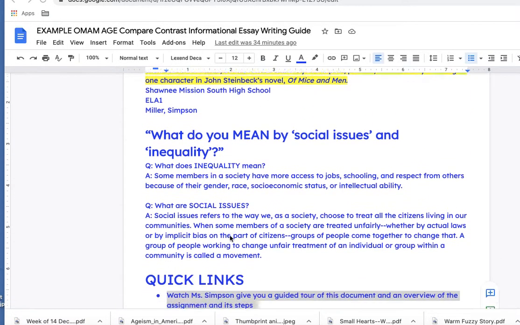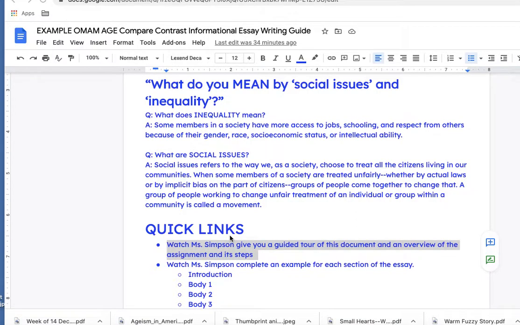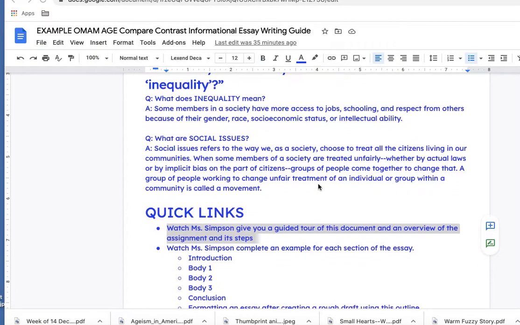So the first part here is just a simple introduction to the topic. What do you mean by social issues and inequality? And so the question is, what does inequality mean? And we've given a definition. Some members in a society have more access to jobs, schooling, and respect from others because of their gender, race, socioeconomic status, or intellectual ability. Also ageism, that's the topic I'm doing.